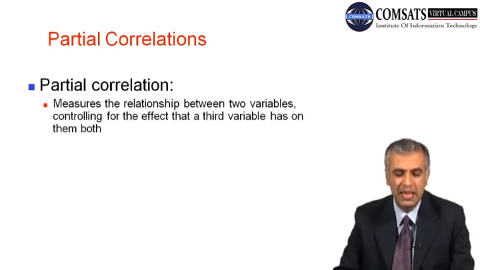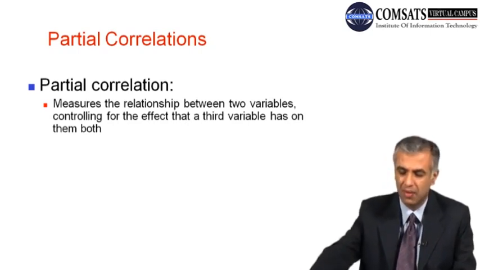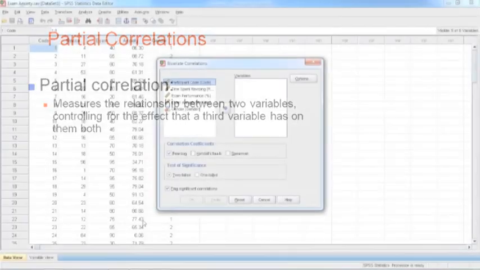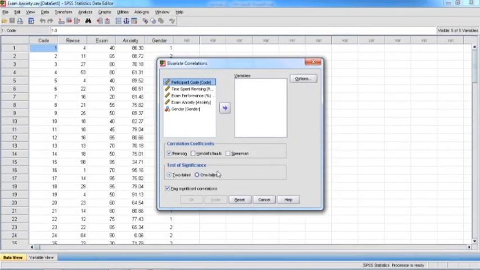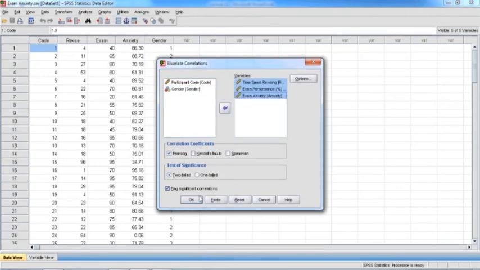So in this case we can use the tool of partial correlation. Let's take an example here, and go through SPSS, looking at the previous analysis. We were observing the relationship between these variables: time spent on revision, exam score, and the anxiety felt by the students. Let's say we try to find the relationship between these three using correlation, and we click on OK.